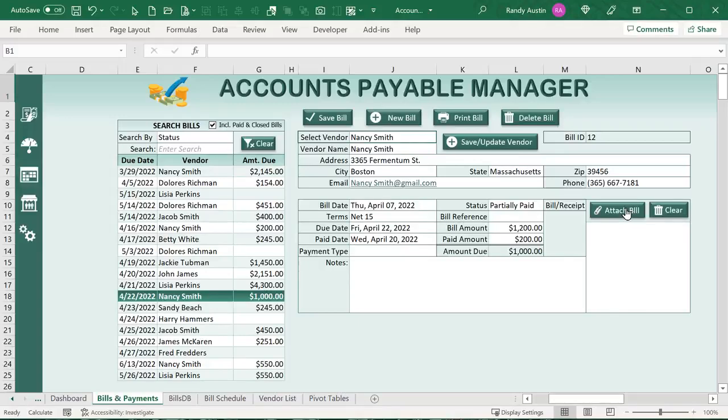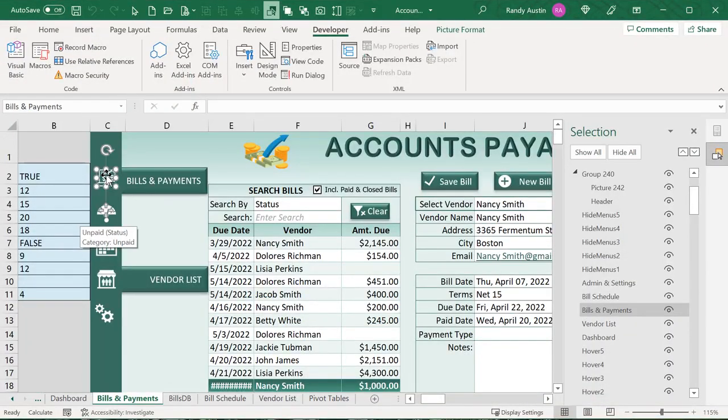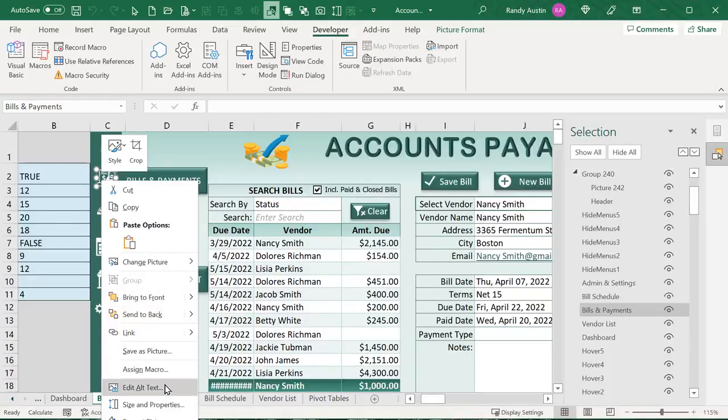And of course, be able to attach a document for that. So when we assign particular macros to buttons and we name them very specifically, we can then automatically go to that sheet with a macro. So it is that macro that we're going to go to now.